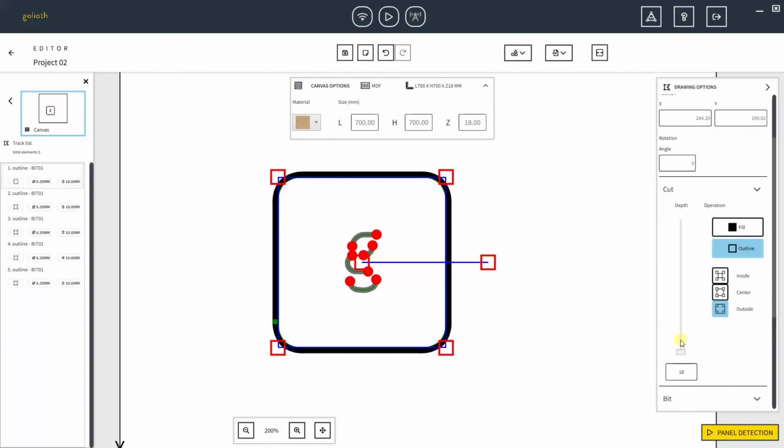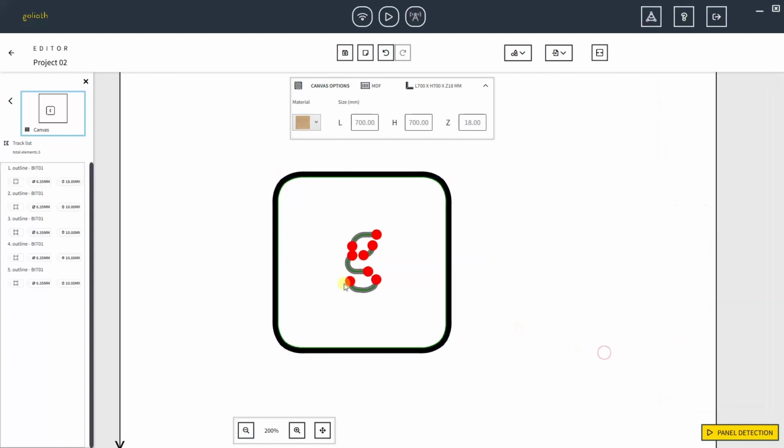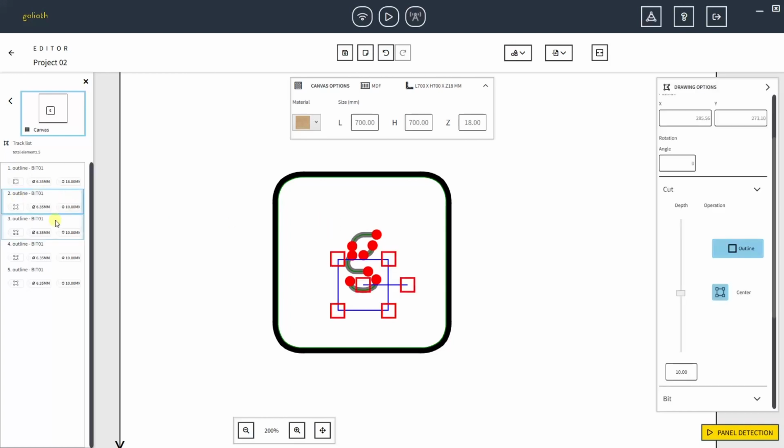Let's select all the other paths inside the square. If selecting on the canvas is difficult, you can select the path directly from the track list. Keep the Shift key pressed to select multiple tracks at the same time. You should see that the cut is set to Outline Center, since it's the only option available when working with open tracks. Let's set the depth to 5 mm. By doing so, the G in the center of the square will come out as an engraving.